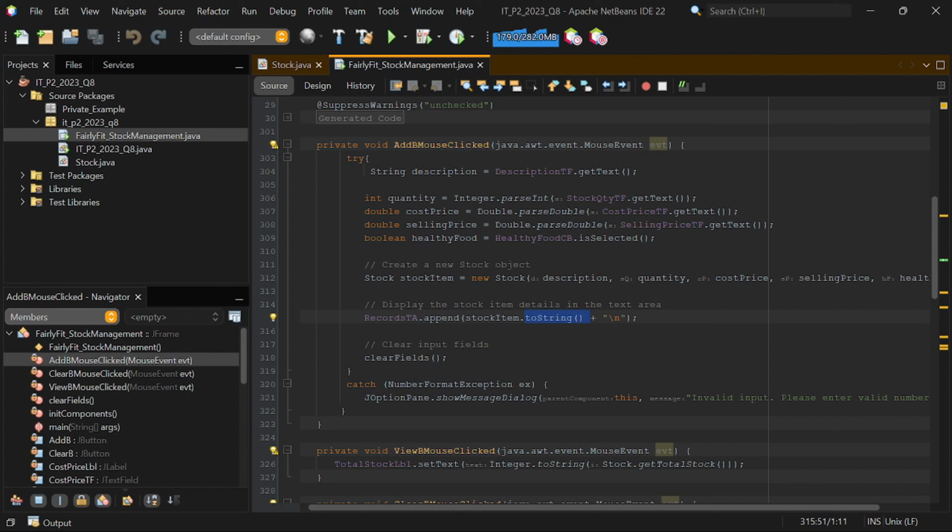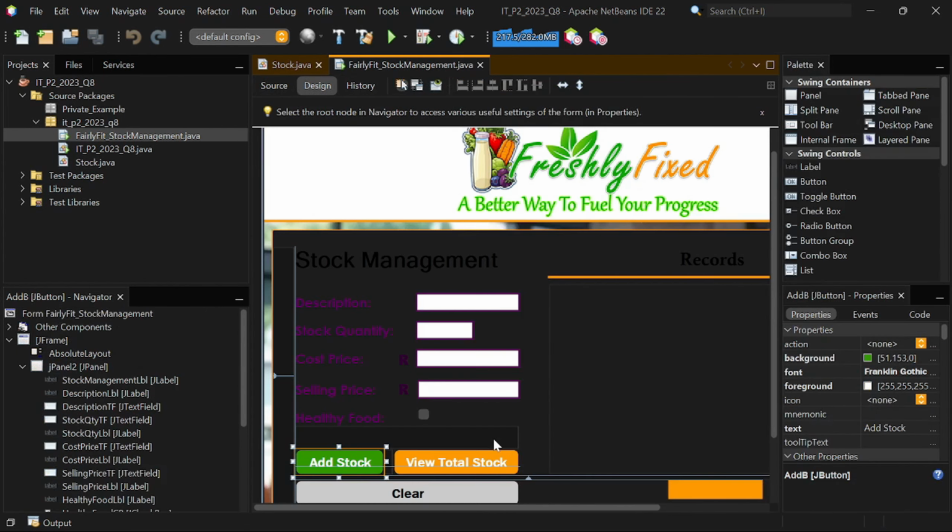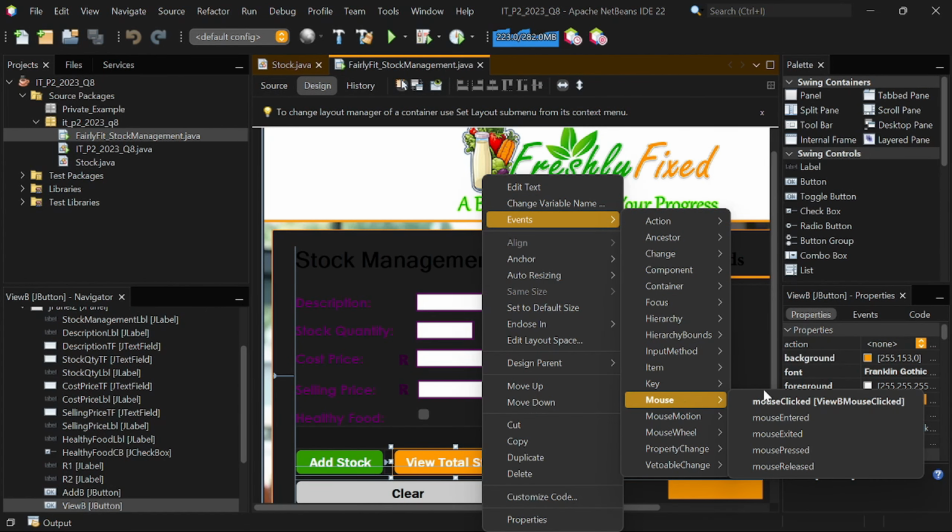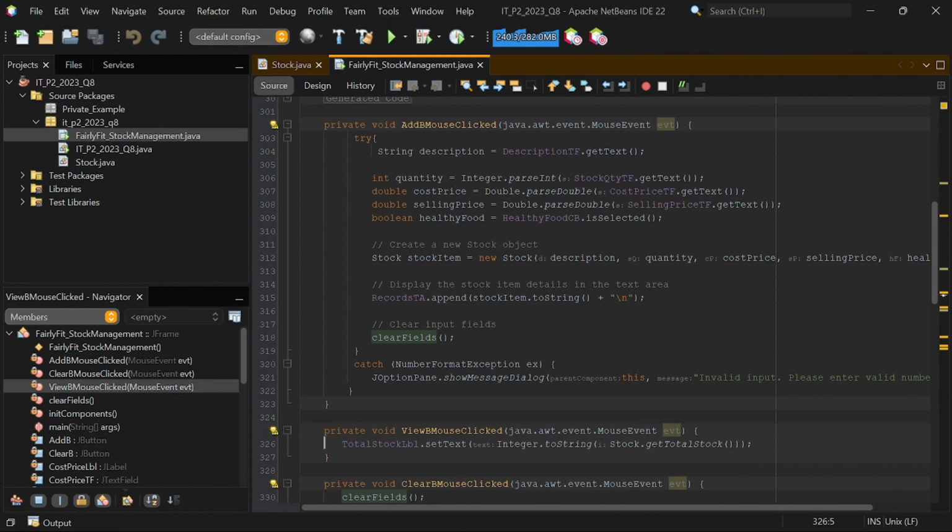As we can see from this line of code, the text area which we previously saw called the toString method, then added an empty line to separate each object. Afterwards, it cleared the fields in the text fields. That is the code behind the add button. Now, let us take a look at the code behind the view button. The view total stock button only has a single line of code in it. As we can see, what this does is that it directly accesses the getTotalStock method. Then afterward, it converts it into an integer and sets it to the label which we saw in orange.